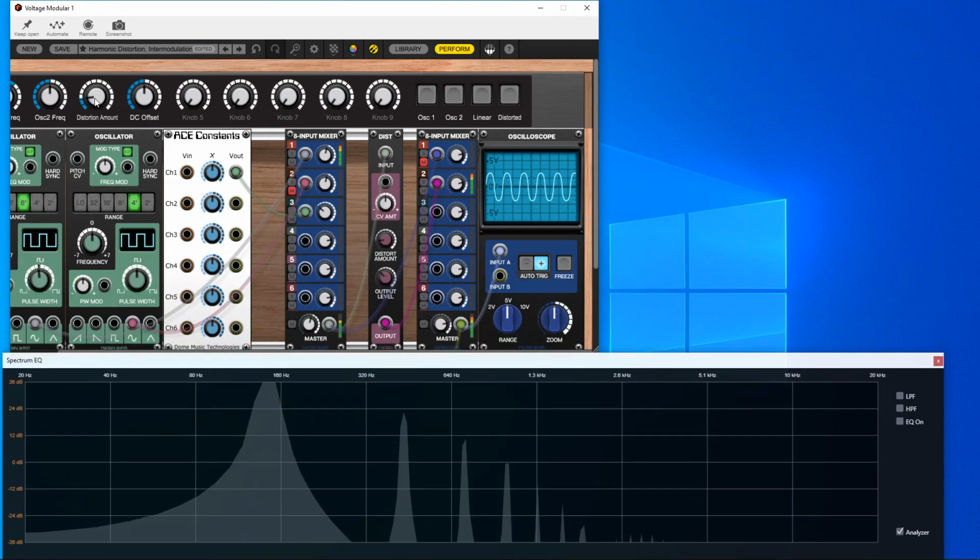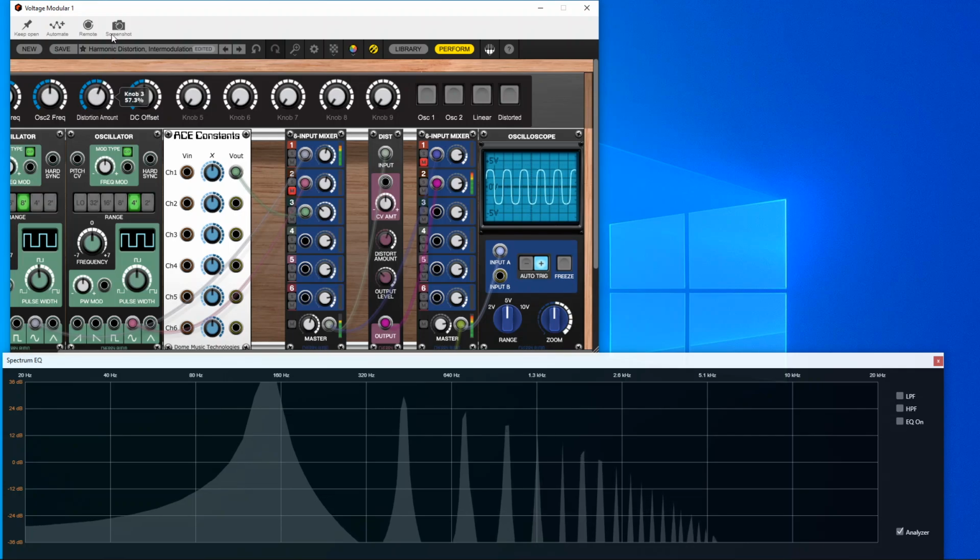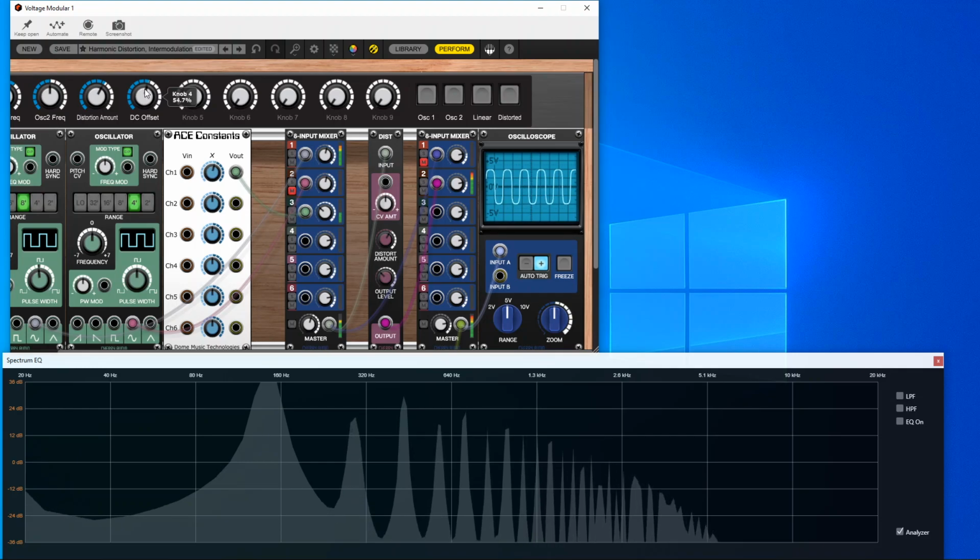If I increase the distortion more, it really starts looking like a square wave rounded off, and all of the odd harmonics are shown. If I introduce some of the DC offset, that will make the distortion asymmetrical, and what you should see is that the even numbered harmonics start to appear in the display too. And if you look at the oscilloscope display, it's almost like there's pulse width modulation happening.